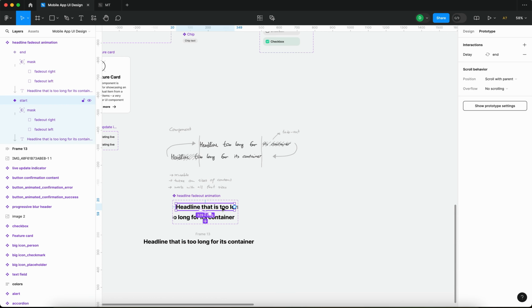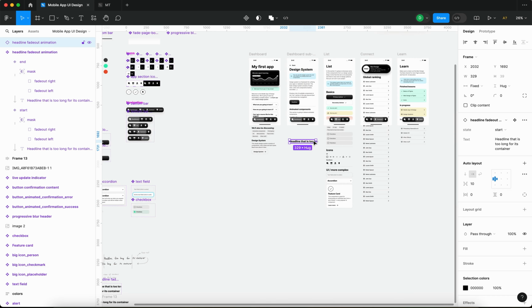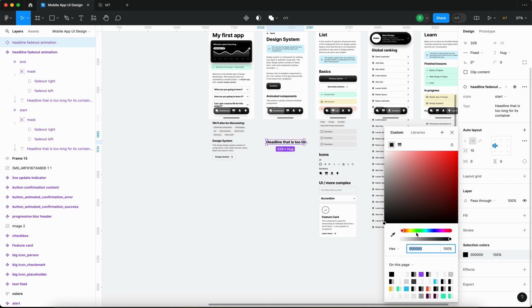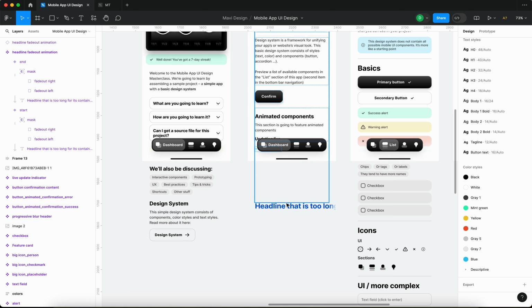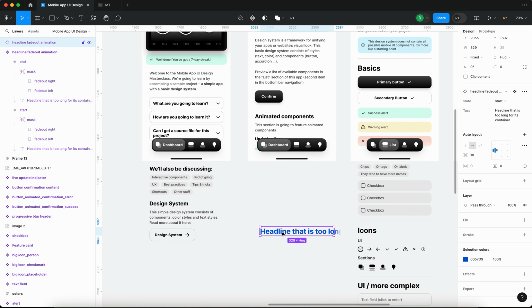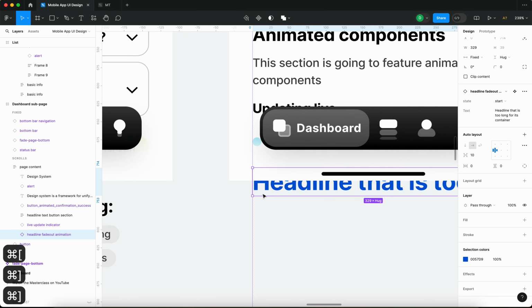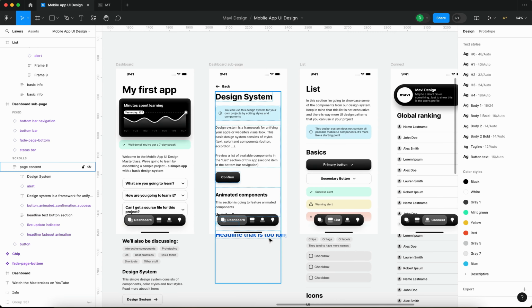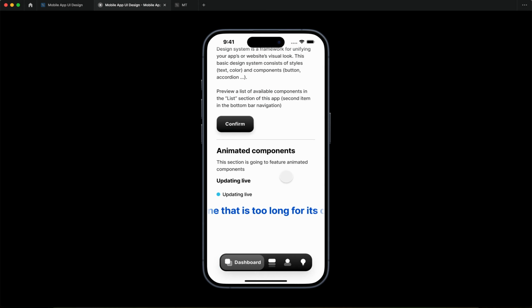And now let me use an instance of this design. First of all, let me change the color of the headline so that we know that this is an animated component and not a headline on the page. But let me just add this to our animated components section, right below the updating live animated component we have created in the previous video. And let me launch the prototype. Let me navigate to design system.